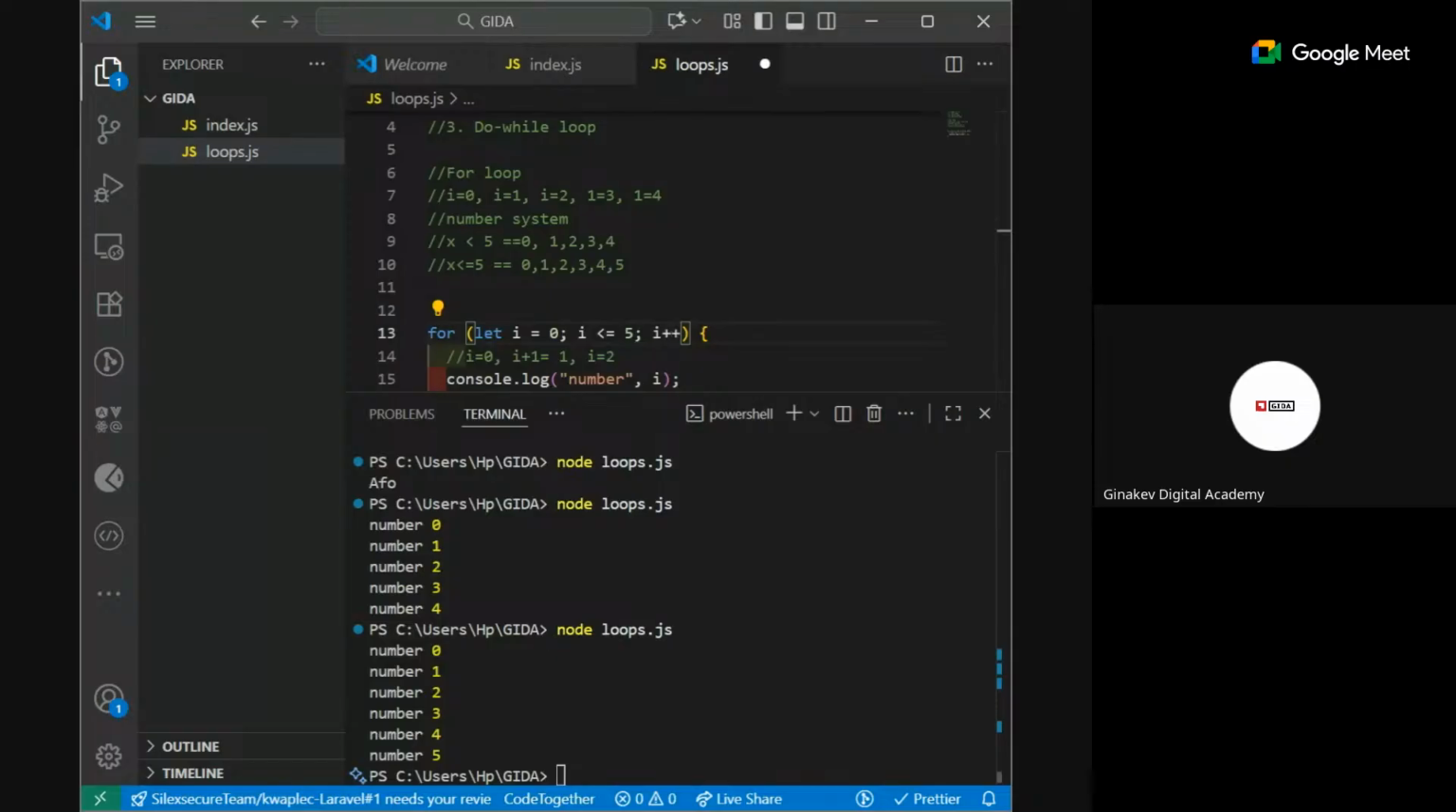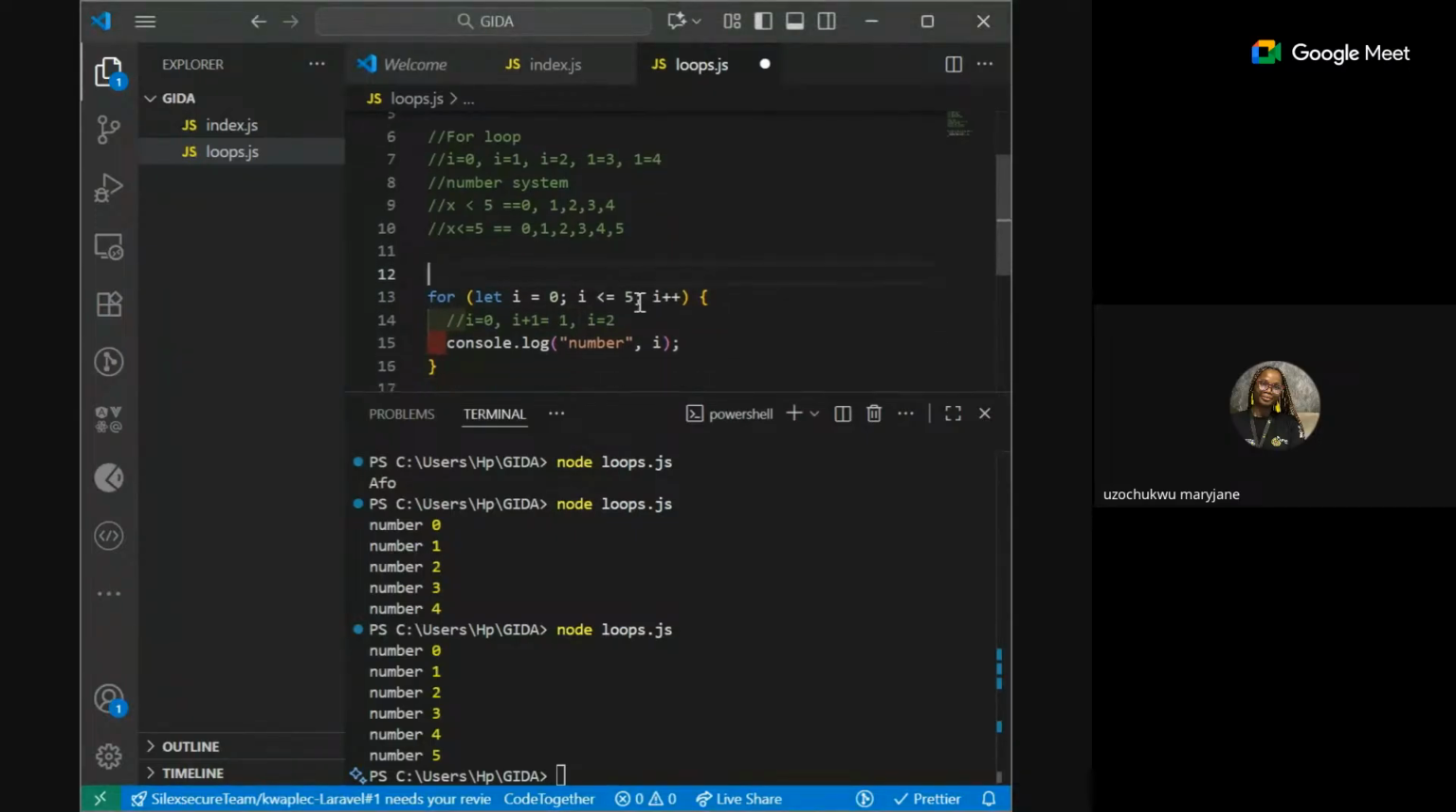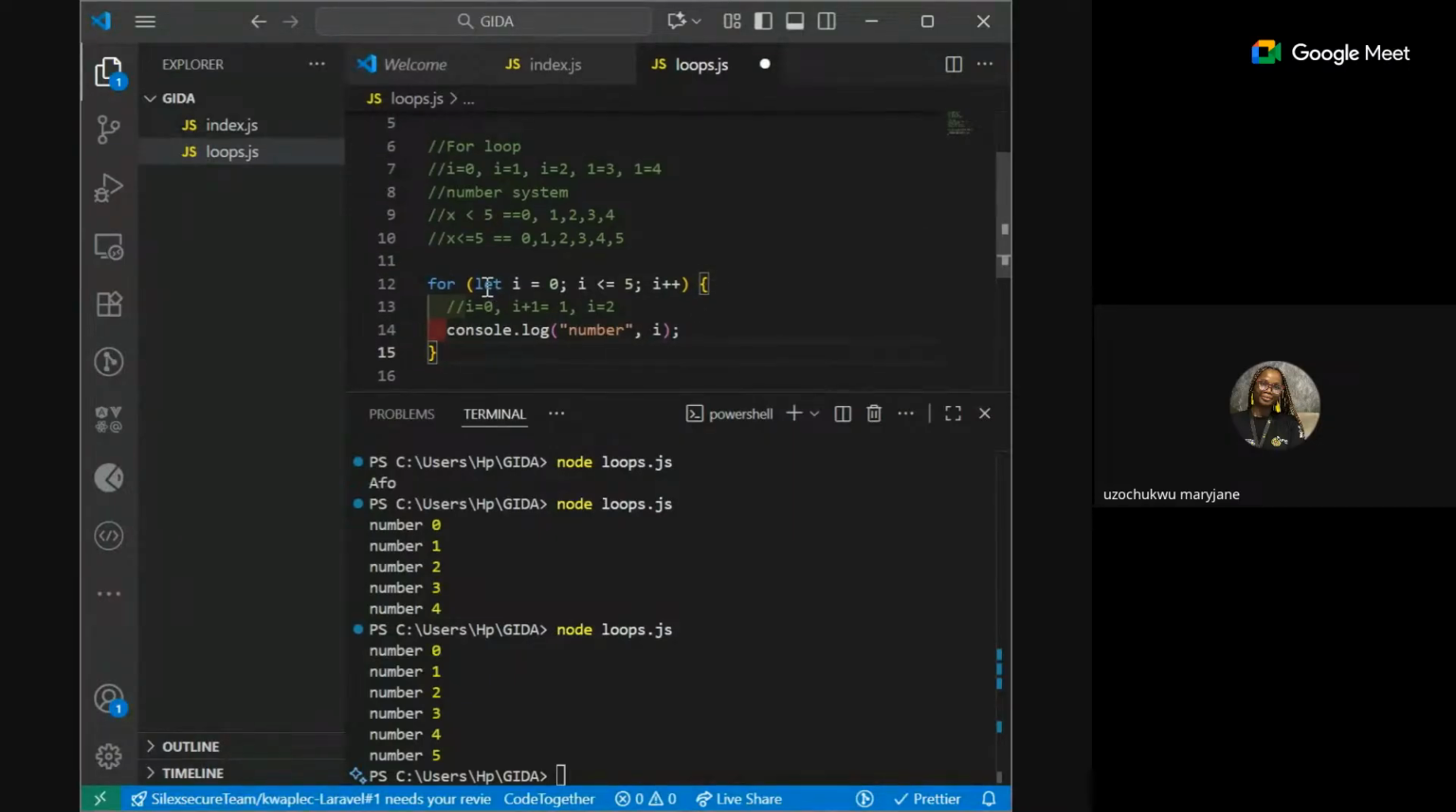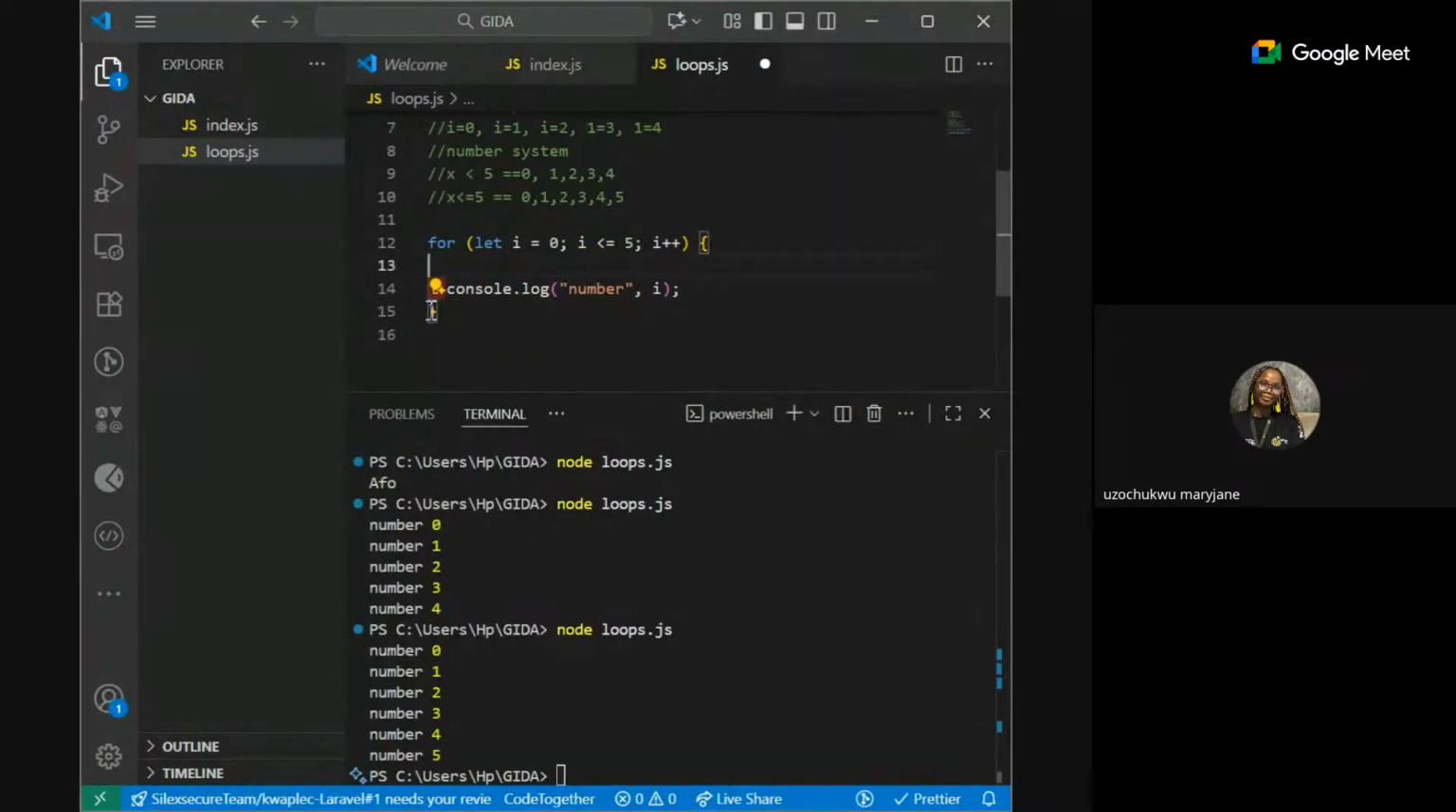Mary Jane. Okay, good evening, sir. Yeah, evening. My question is, I understand the logic, but in this console log, this number, is it constant? Could it be anything? And why are we having two parameters, the number and the I? Why is this so? Couldn't this have just been console log I?